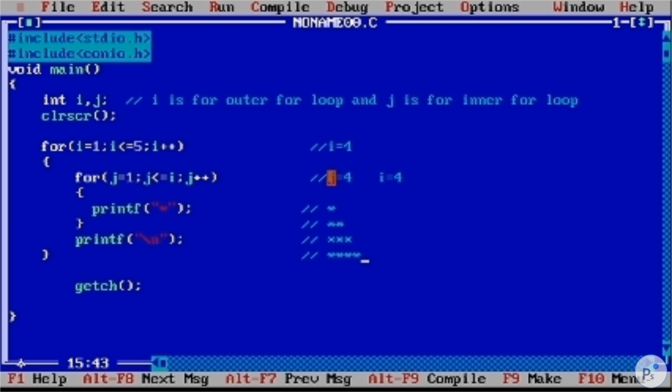Okay, now we'll go up here and increment the value of j. Now the value of j is 5. Is 5 less than or equal to 4? The condition is false because it is greater than 4. So it won't go to print the star, because the condition is false. It will go out of the loop.